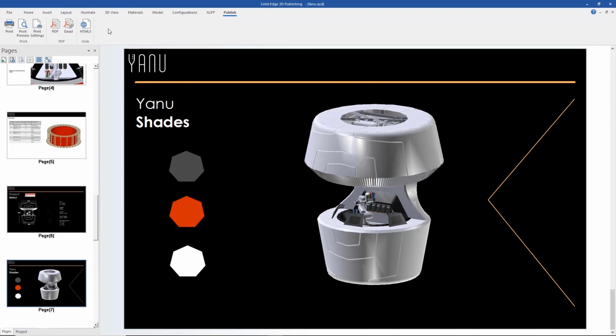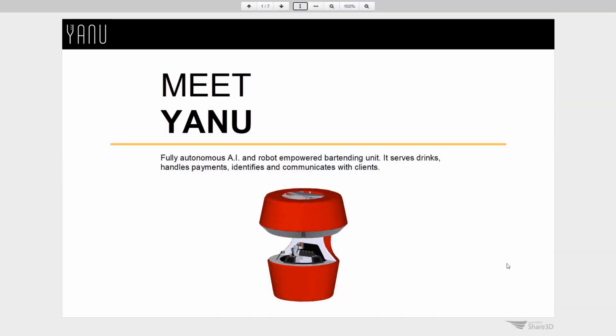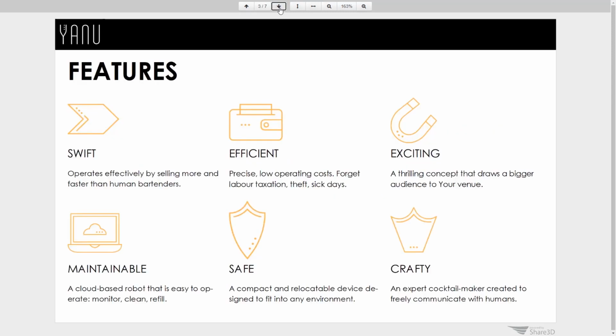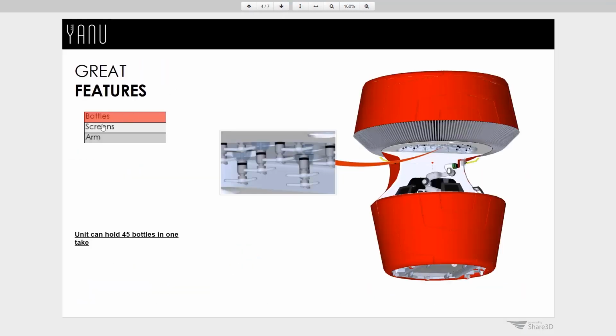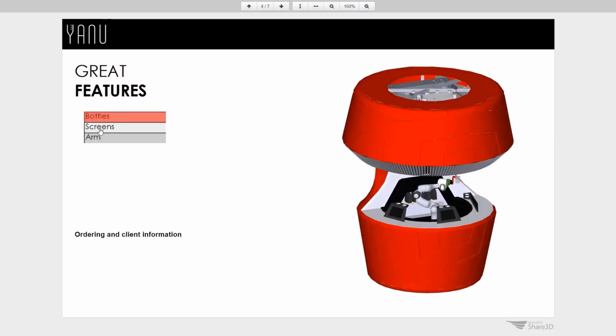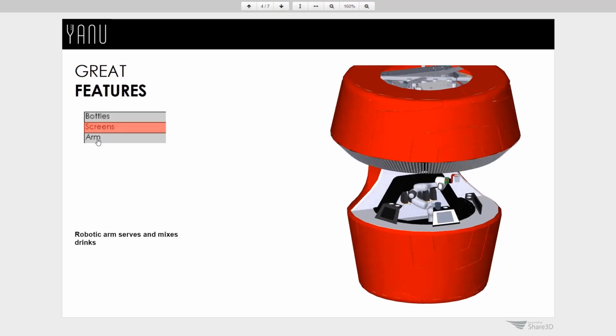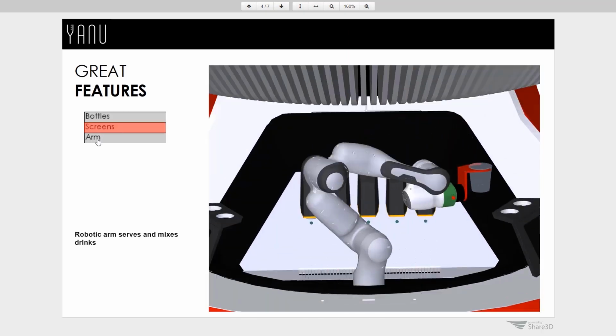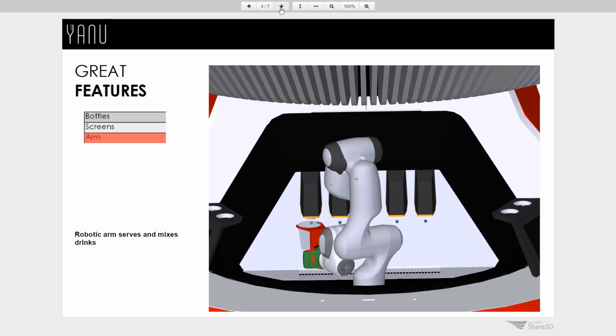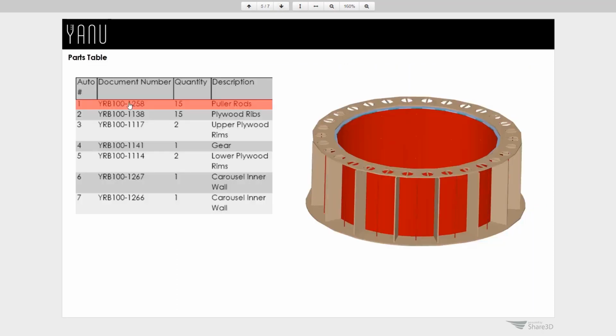Documentation can be published to all the latest industry standard file types, including 3D PDF, HTML5, raster, and vector images. Here's the completed instruction manual in HTML format. End users can access this information without any additional software, as it will open in any web browser. With Solid Edge technical publications, creating technical documents and interactive manuals has never been easier.